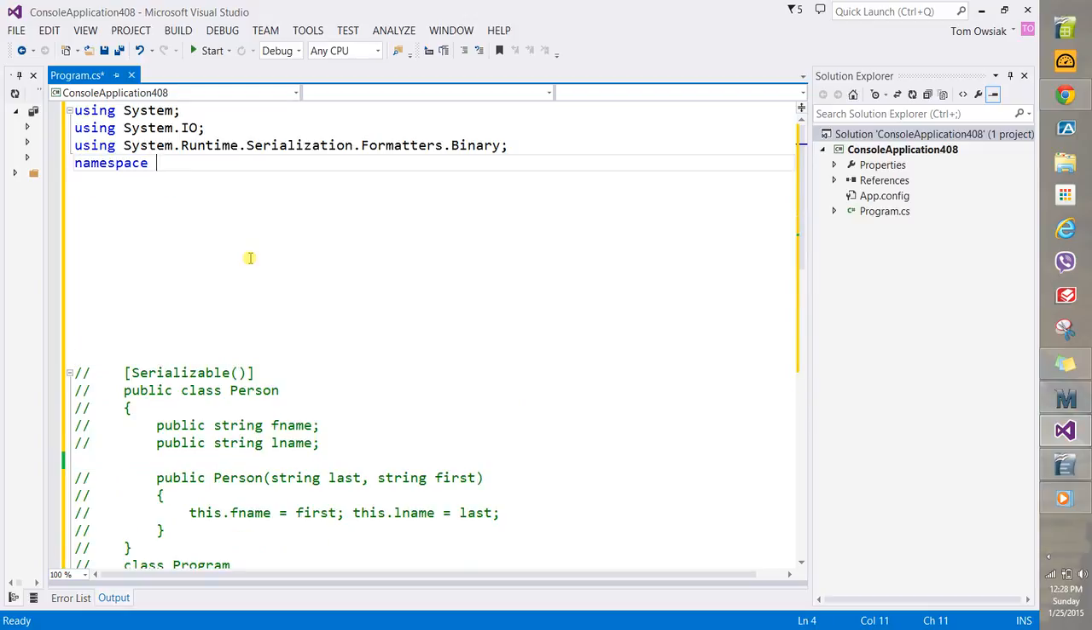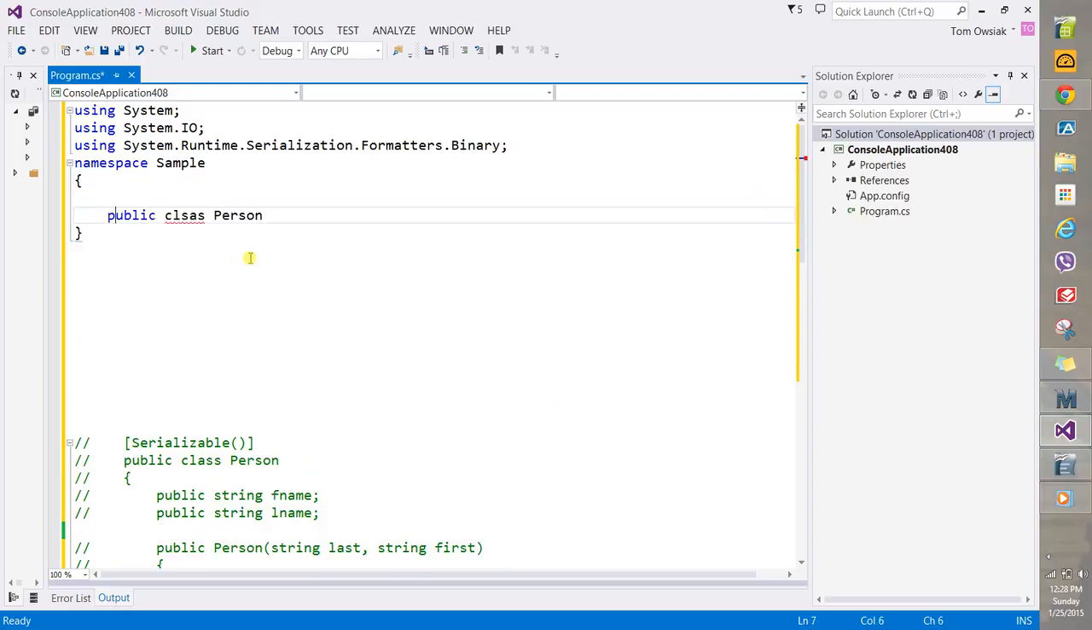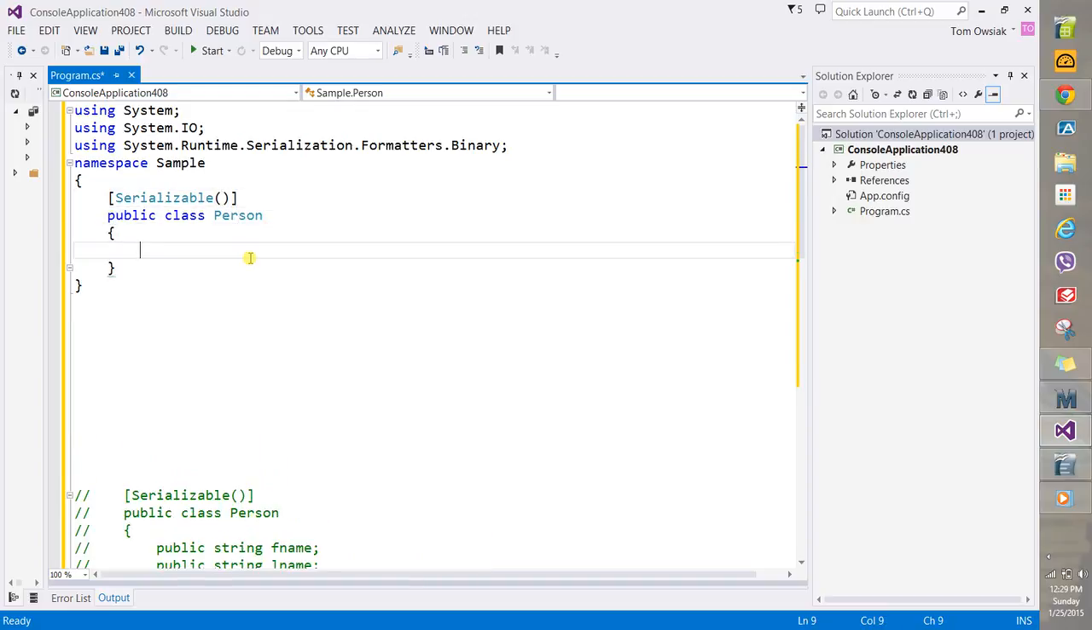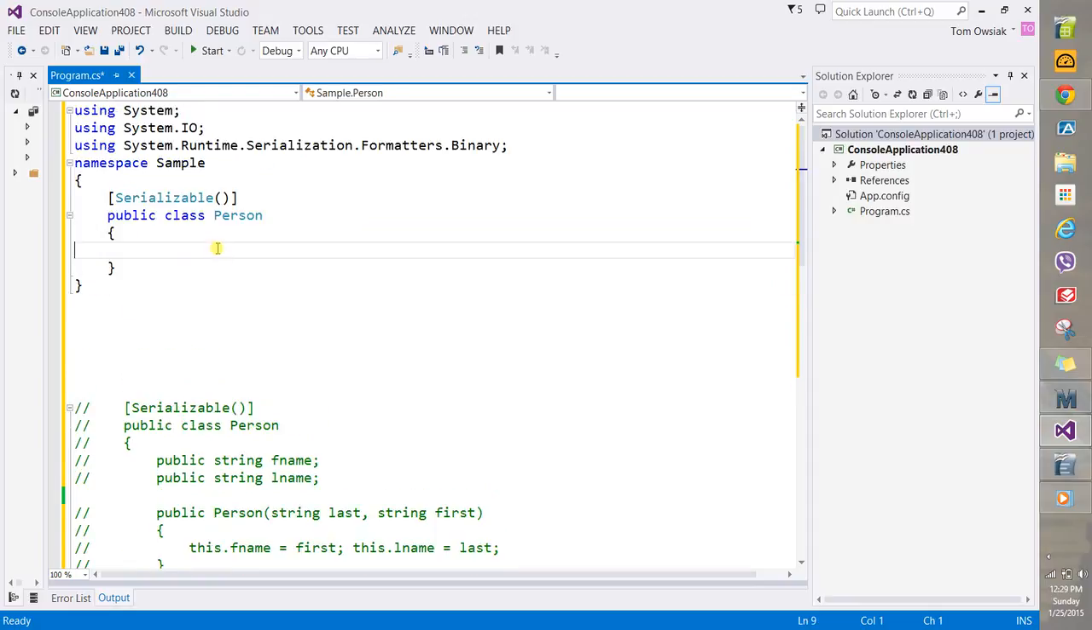Okay, so add a namespace here, sample, and now you're going to add a public class person, and you're going to decorate this. I misspelled class. You're going to decorate this by typing here within square brackets serializable, like that. Okay, that's an attribute. There you go. And now we're going to declare a couple fields. We'll make these public for the sake of simplicity. Of course, in real life, data should be protected with private, and then you should have properties and methods that access it.